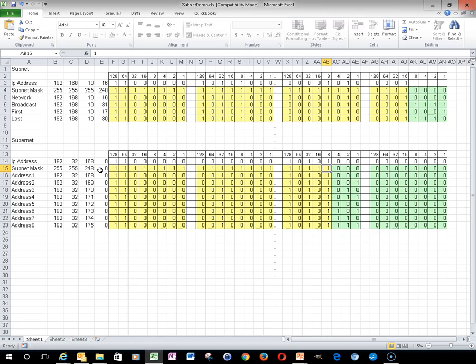The first usable address, we would add 1. The broadcast address is going to be the last one, with all ones in the host address. If we put this in here, we have 192.32.175.255 as our broadcast address. So the last usable address would be the 254.